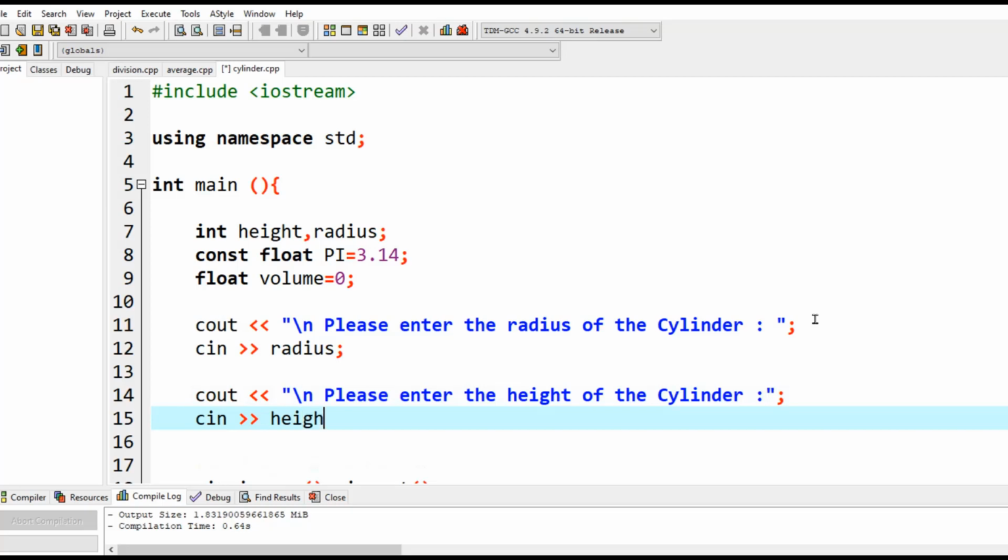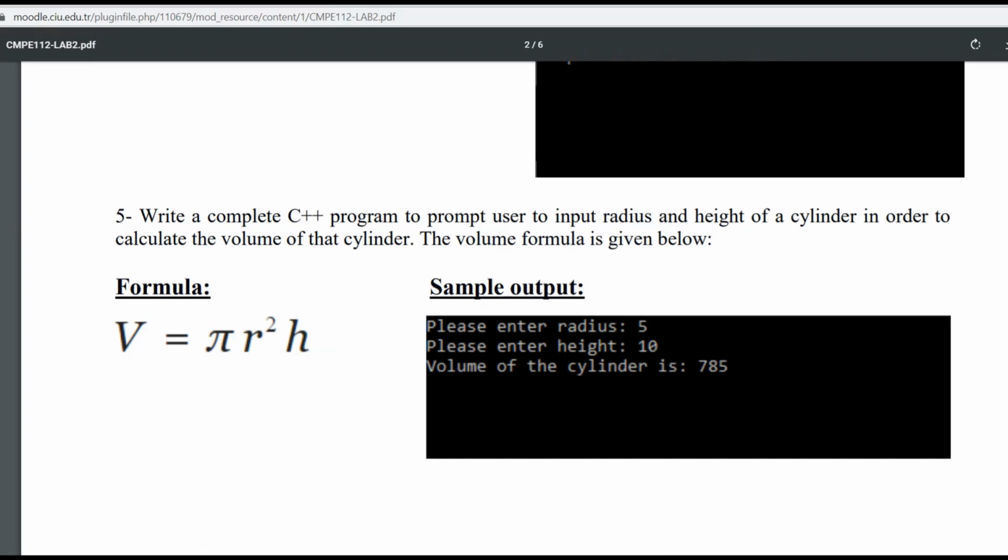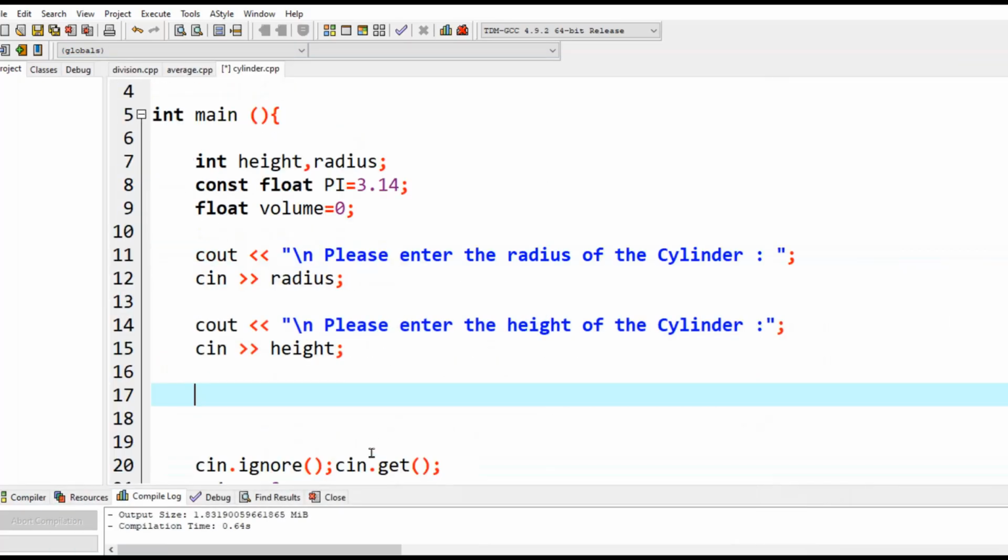Once we have these values, we will focus on the formula, which is actually given in the question, and we're going to follow that. If you look at the formula, volume is equal to pi r square h. That's a mathematical formula, so we need to convert it into programming code. So volume will be pi multiplied by r square and then multiplied by h.